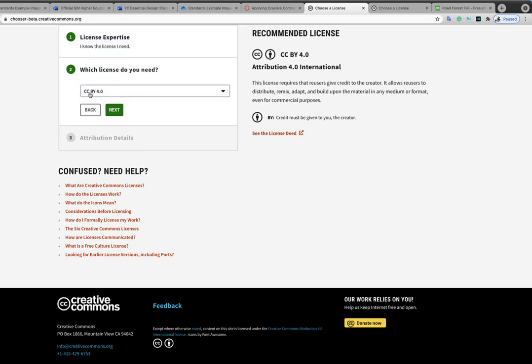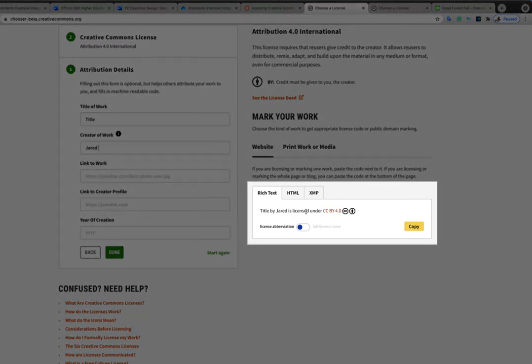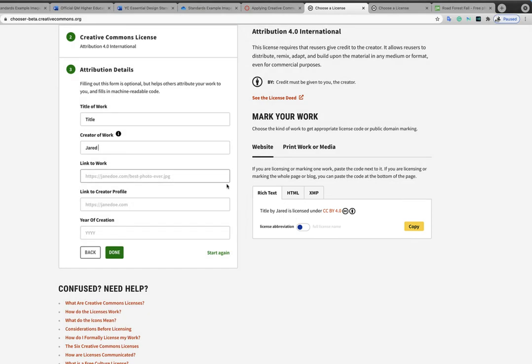I'm just going to choose CC BY because it's common. I want somebody to give me attribution for the work. So I'm just going to click Next. Okay, so the Word document. I might just put the title of the document. Put my name here, and you can see how the attribution is being created over here, or kind of the citation, but it's not really citation. But anyway, so I'm just gonna continue on here.